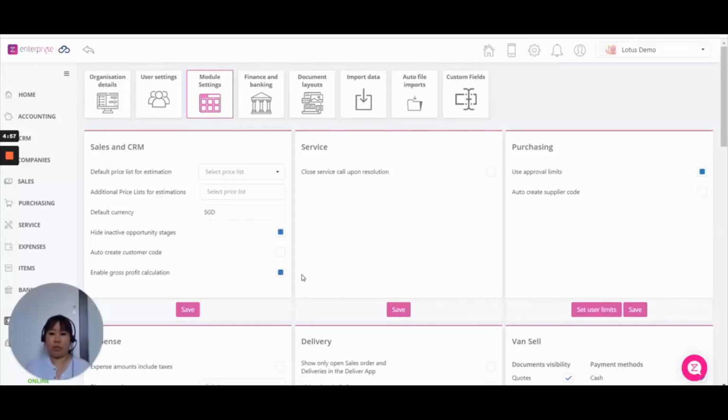So now we are in the module settings, setting up our sales and CRM. This is where you can set the default price list for estimation on your mobile application, as well as additional price lists for estimations when you are offline. Next, you'll be able to see your default currency for all your sales transactions.